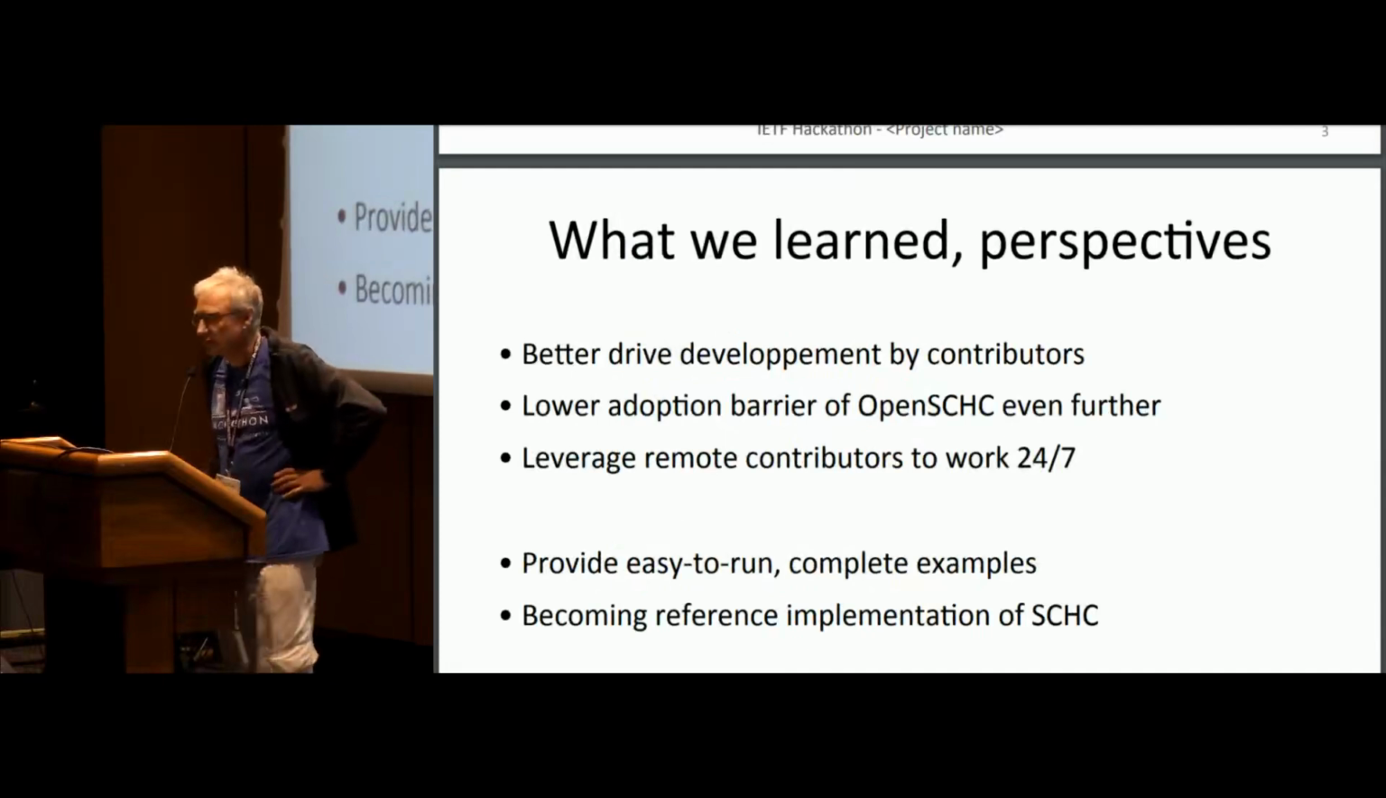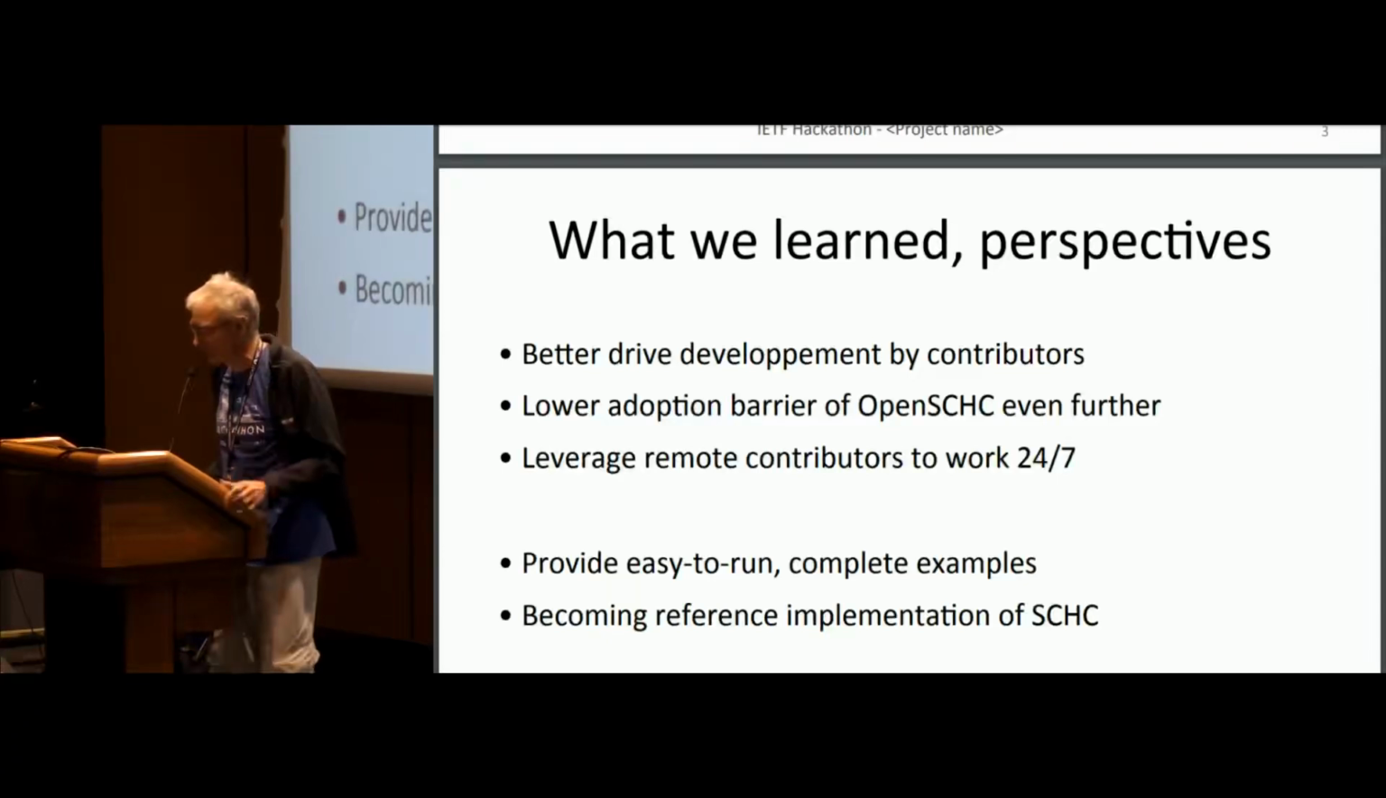What we learned is that it's easy to diverge on such projects when you have contributors overseas that you don't quite know beforehand. We really want to lower the adoption barrier to this project so that newcomers can get used to it without draining too much of the resources of the old-timers. And we want to provide complete examples, and we want to become the reference implementation for Check.